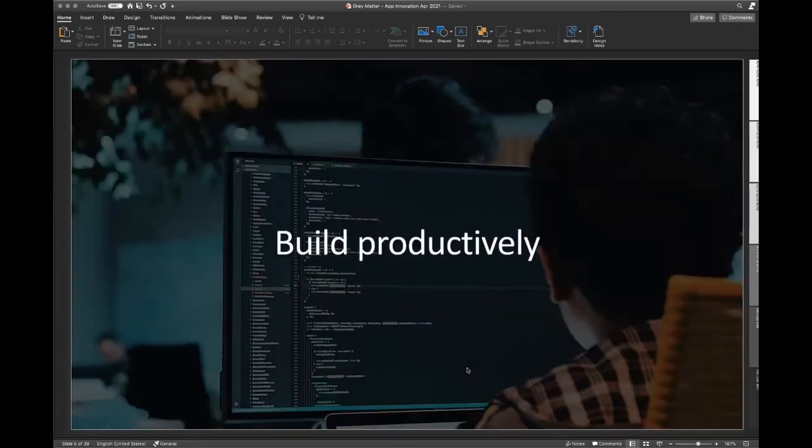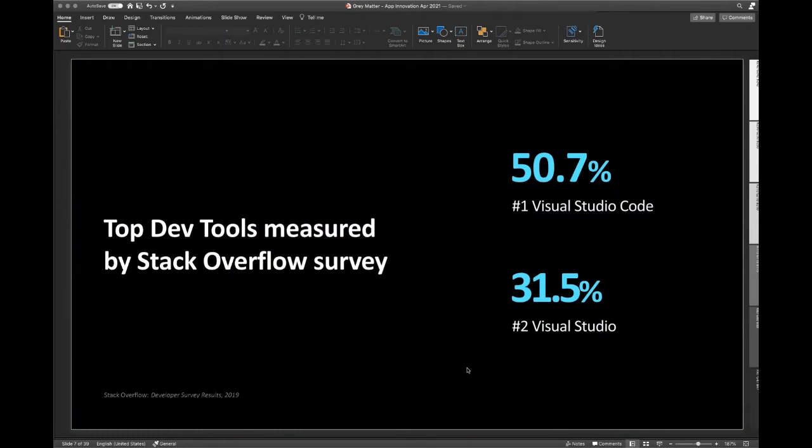So let's start with build productively. From a development tooling perspective, we have a number of services that we offer. Visual Studio Code, which is essentially the open source text editor for application development. I'm a big fan of it, and over 50% of people who were surveyed in the Stack Overflow Developer Survey of 2019 also agree with that as well. 31% said that they really like Visual Studio and what it offers as well. And I think Giles also demonstrated Visual Studio Online as well.